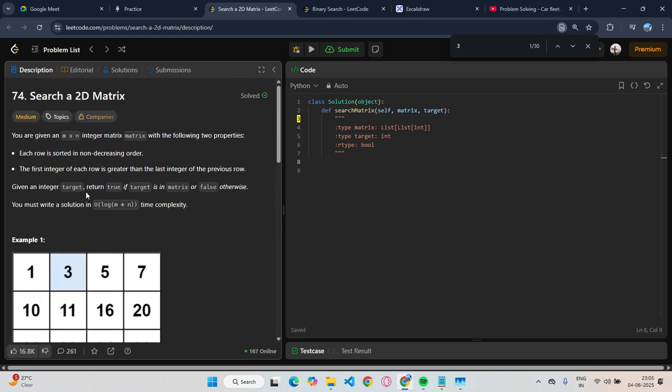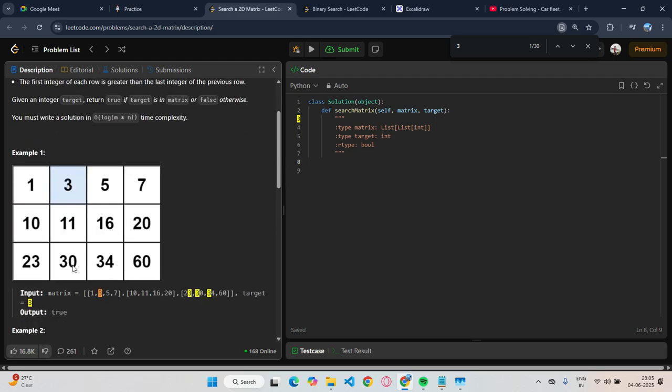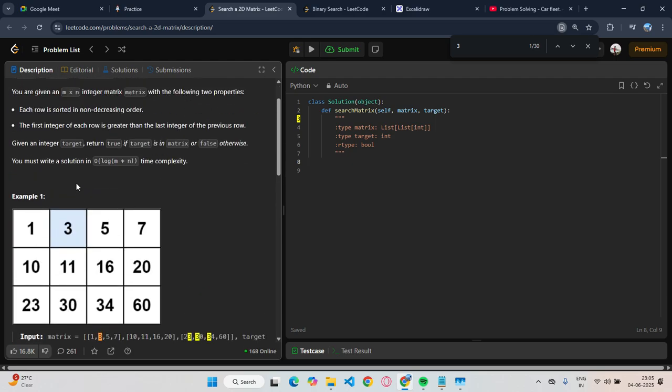Okay, so there's a catch. You can't just loop through the entire matrix and return. The catch is you must write a solution in order of log(m times n) time complexity. So you have to write an efficient solution for this problem. So that is the catch in this problem. So without further ado, let's get on to the logic.